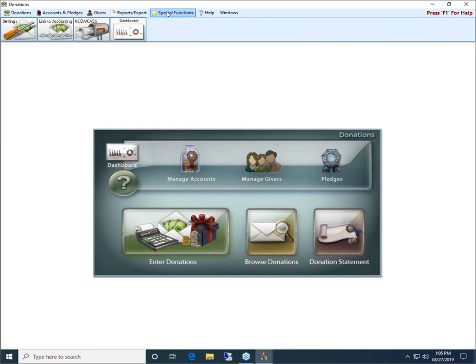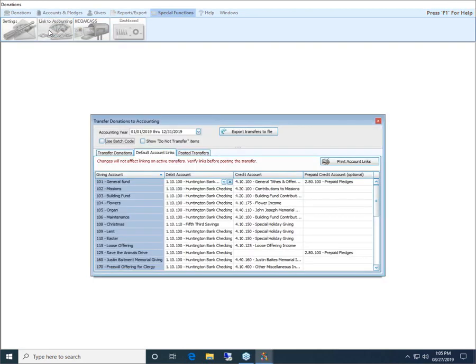So I'm going to go up here to Special Functions, and I'm going to click on Link to Accounting. Now, we're going to be working in the donations module, but keep in mind, this can also be done over on the accounting side.